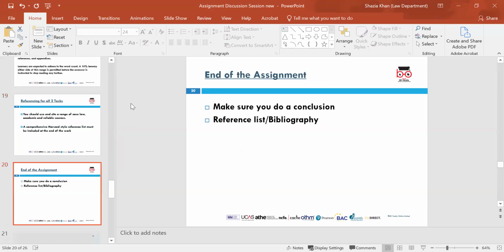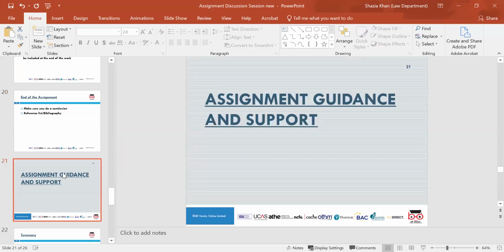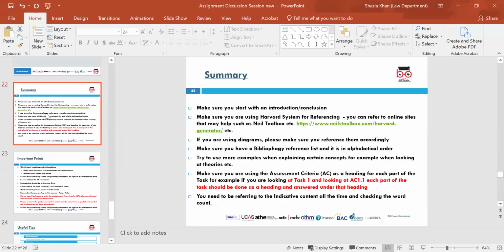At the end of the assignment, make sure you do a conclusion. It could be a brief 4 or 5 line conclusion to what you've done in your assignment, then the reference list and bibliography as we mentioned. So here is more of the assignment guidance and support, which I'm going to go through. Make sure you start with an introduction and end with a conclusion, and a brief one, okay?